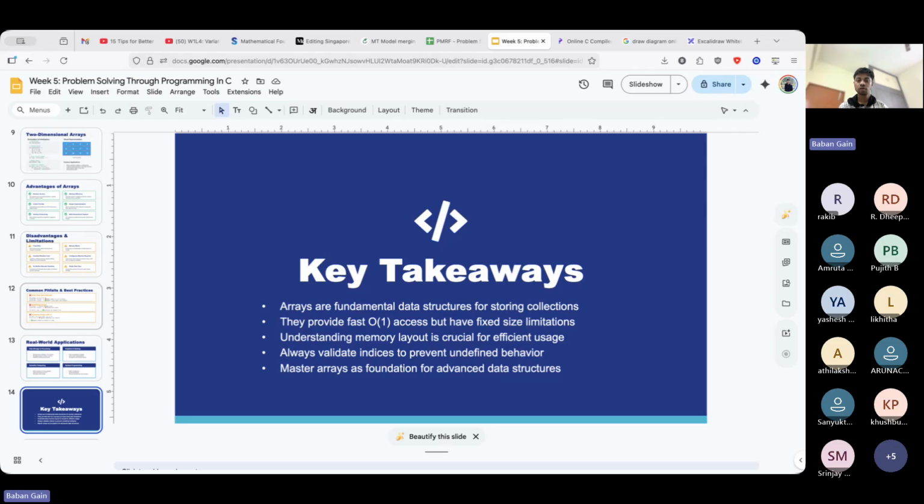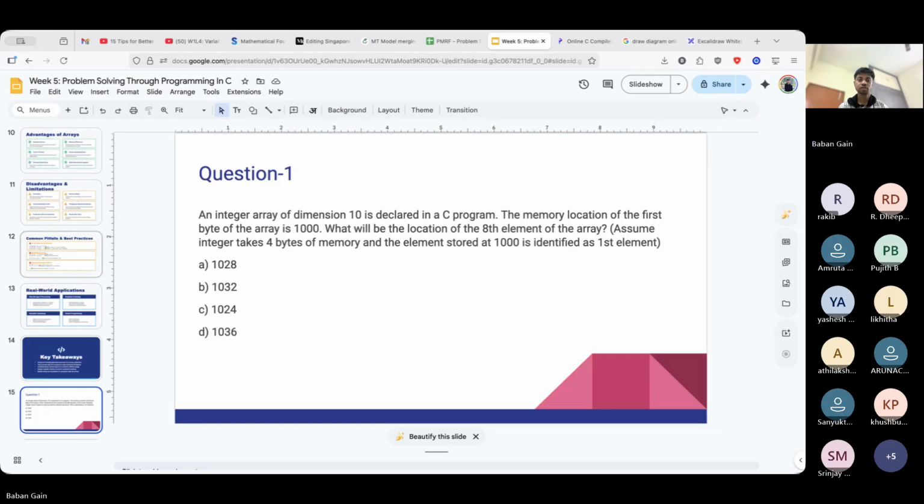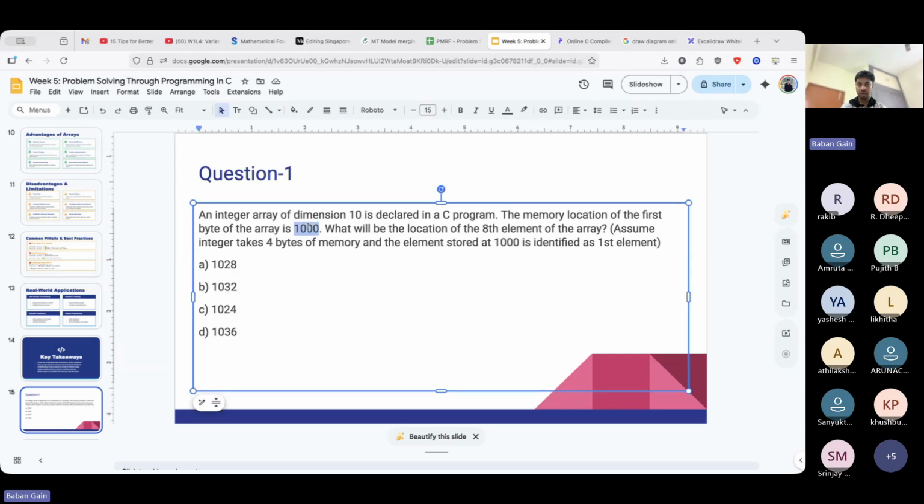Let me go to the questions now. So let's say you have an array of dimension 10. Let's say you have a 1D array only, but you have 10 elements. That's the meaning of the question here. And the first location is 1000, and you have 4 bytes for each of the elements. Okay, so what is the position of the 8th element?